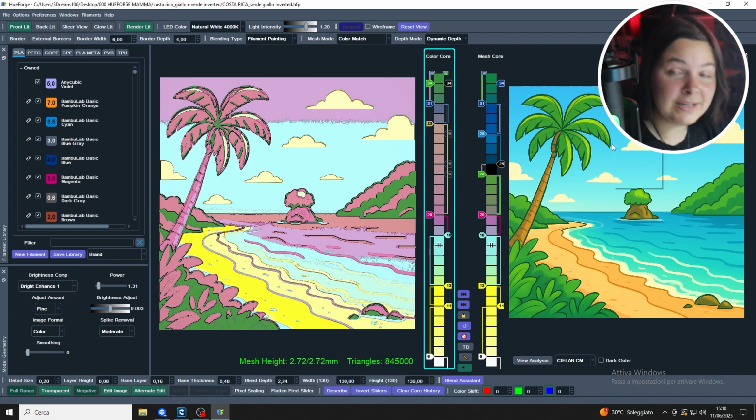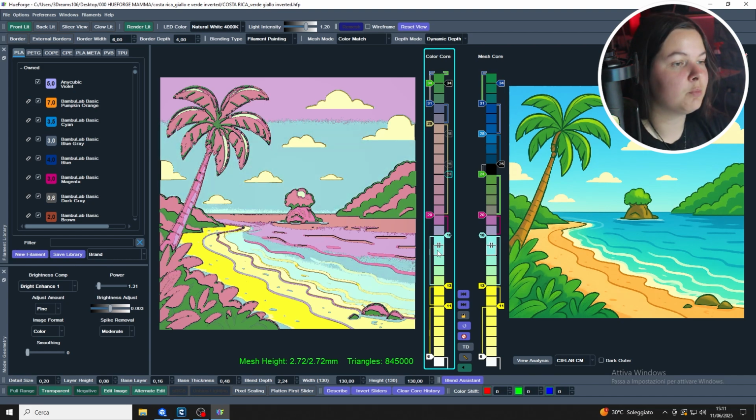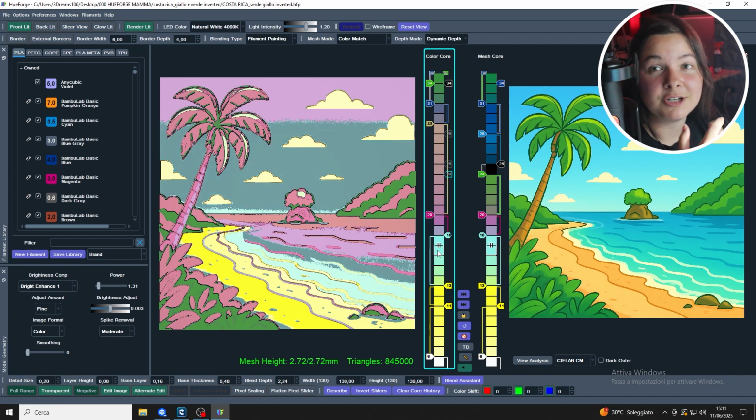Also, a really cool feature for both experts and amateurs is that if we hover a layer, Hueforge will automatically highlight the area where this layer is, so we can have a better understanding of where a filament is being placed. It's a really convenient option and I really like it. So there are a lot of new features in this new version of Hueforge. So that's all I wanted to share with you about this new version of Hueforge.